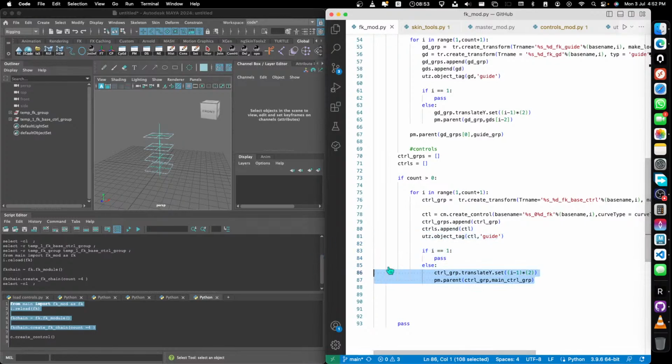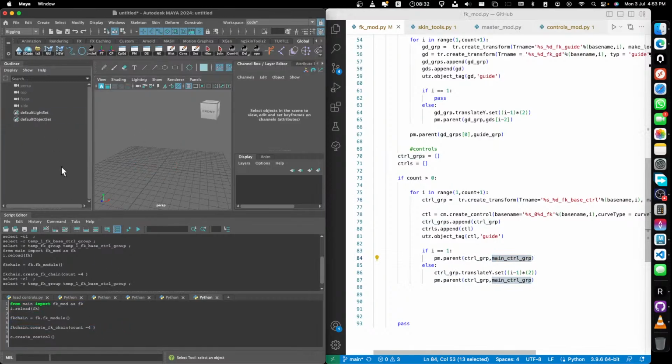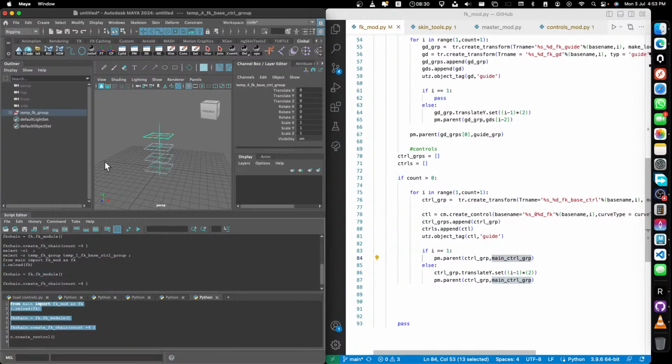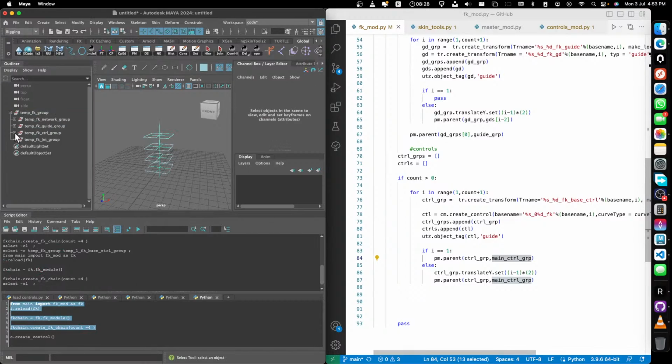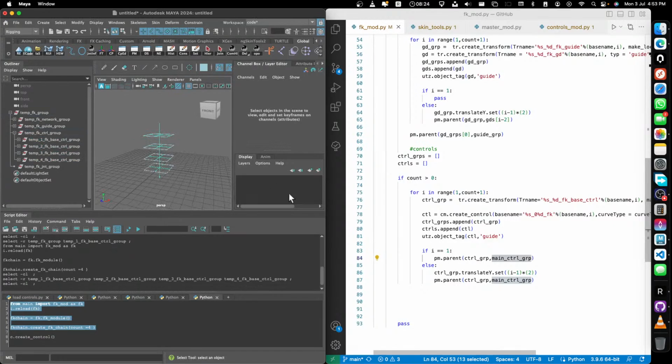So basically, first of all, we don't need all this: if i equals 1, pass, else. Actually, to be honest, we don't need this, but we're gonna parent this here as well, control group to main control group. All right, delete this, reload this, and create. Everything came properly under this group. All the controls are here.